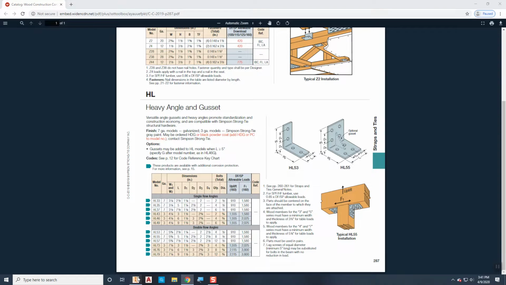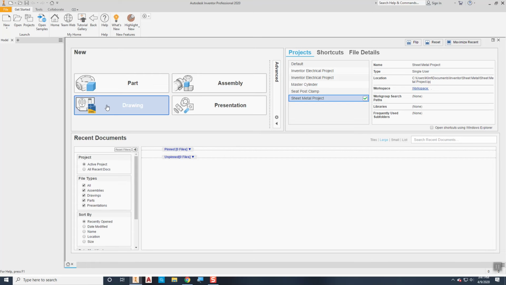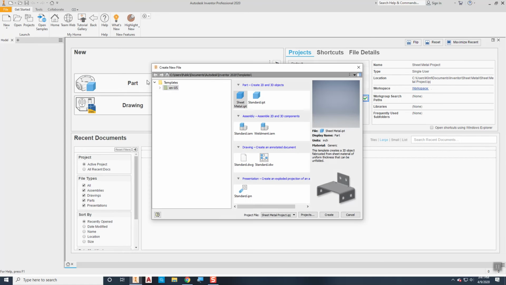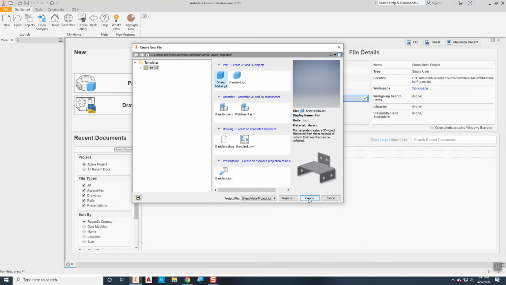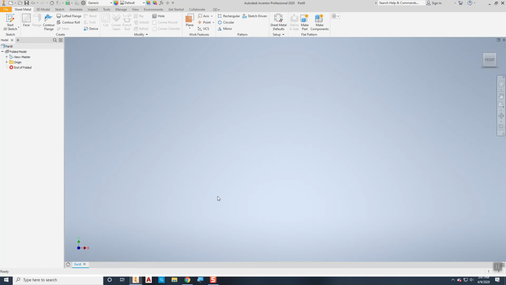All right, so beginning in Inventor here, we're going to say we want to create a new part, but we don't just want a regular part. We want to make sure that we're creating a sheet metal part here. So make sure you have sheet metal chosen. By the way, I do have my sheet metal project file ready to go so that everything's good to go there. I say create, and so now I'm going to begin by just creating a sheet metal part.